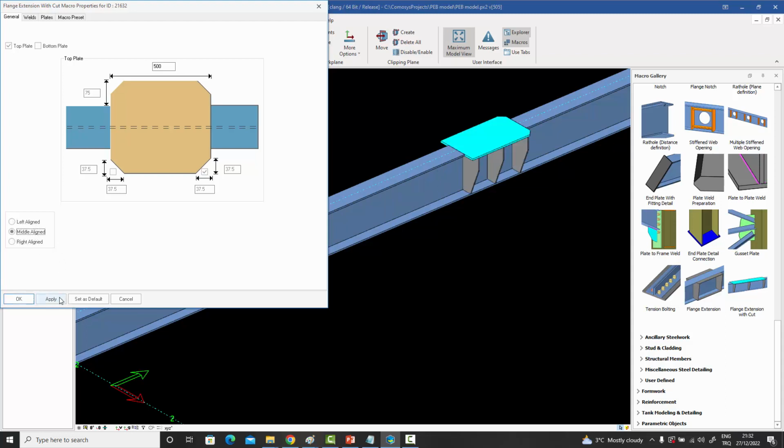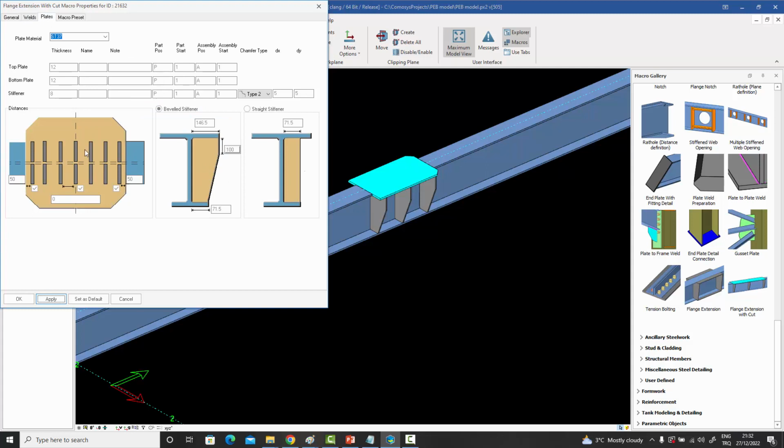Let's make it middle for the moment. And what you can do further beyond this is you can have total control over the plates, the stiffness below. You can create as many as you want, and you can increase the width over there and all that. All these parameters are available over here. You can set your macro presets as always. And this is a very convenient way to widen the flange.